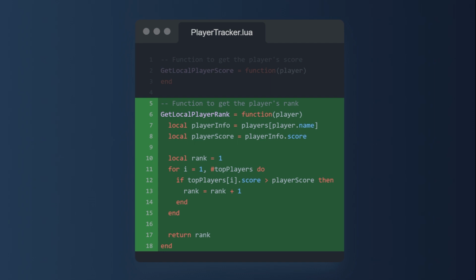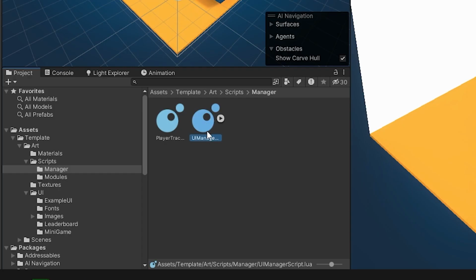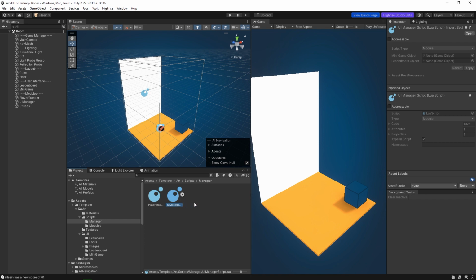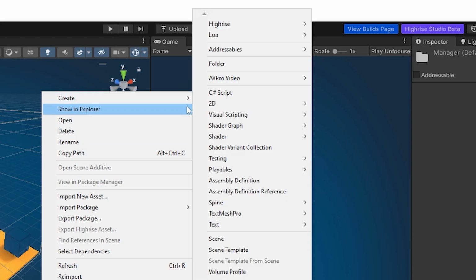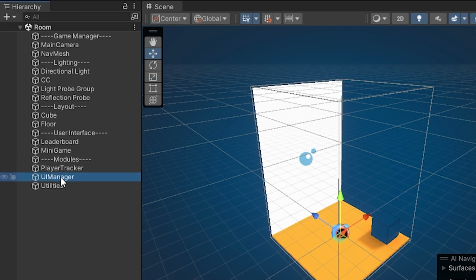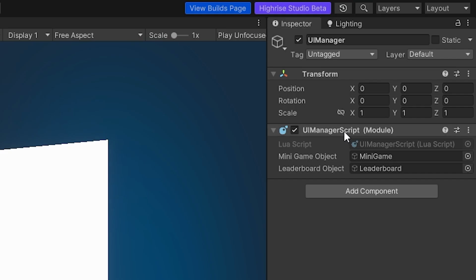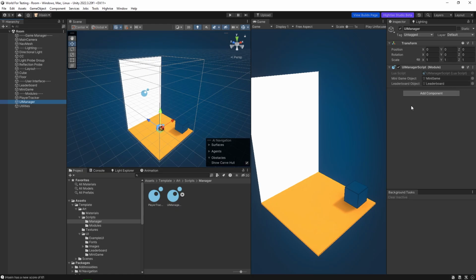And again, remember, this is a module script. Everything that we created in here will be usable outside the script itself. So back to our scene, we have to create a UI manager script. Now this UI manager script is a module script. If you don't know how to create one, right click, create, Lua, and module. Once you do that, create an empty object in the hierarchy, which I called UI manager, and I dragged and dropped this script that I created to the empty object that I have. Now you won't have a minigame object and a leaderboard object yet because we still haven't written any code yet, so we are about to do this right now.